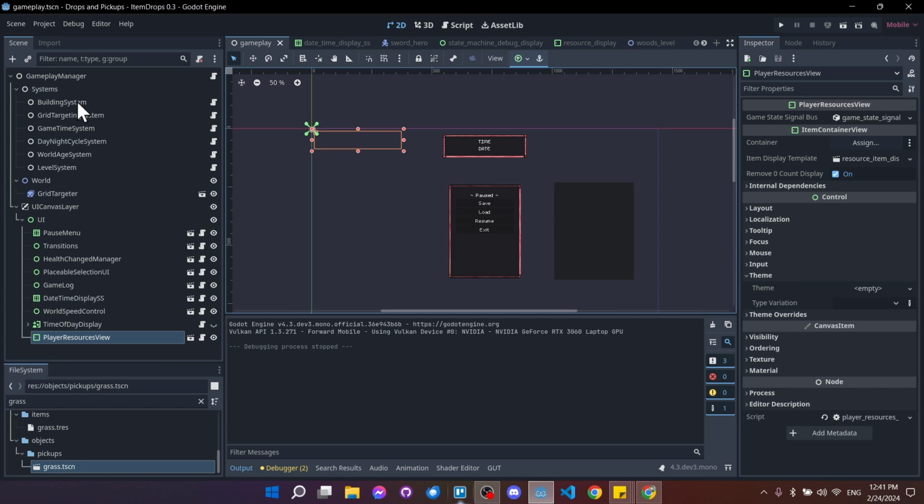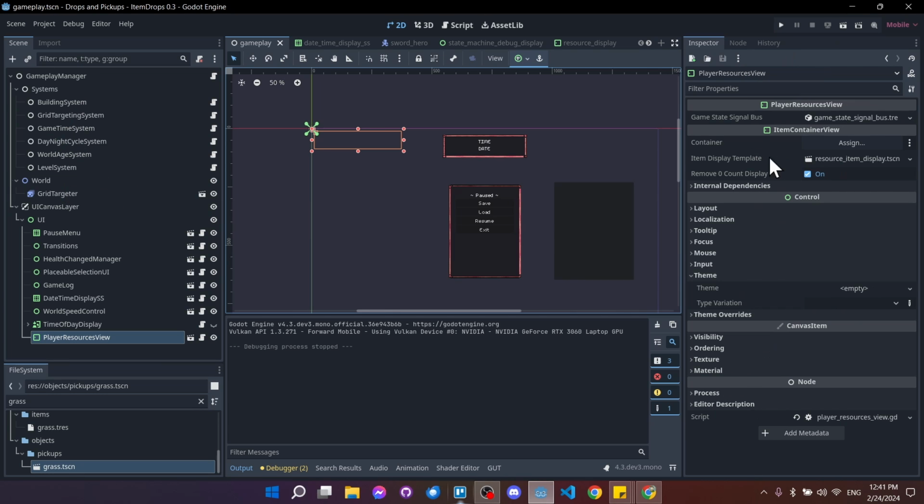But you can see that in my world, the player isn't loaded until the level loads. So to get access to that, my game state signal bus basically emits whenever a new player is spawned into the scene. And then this script can reference that player and assign the container whenever that event happens.